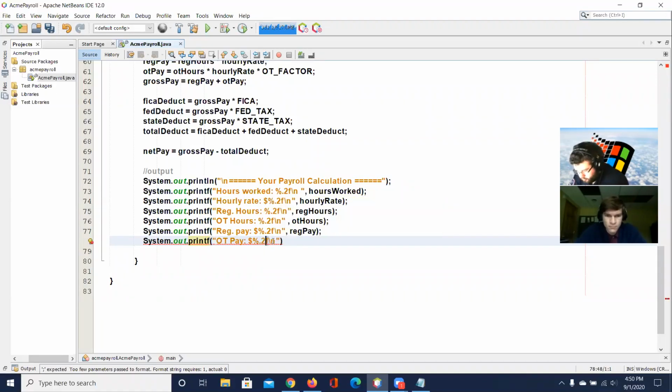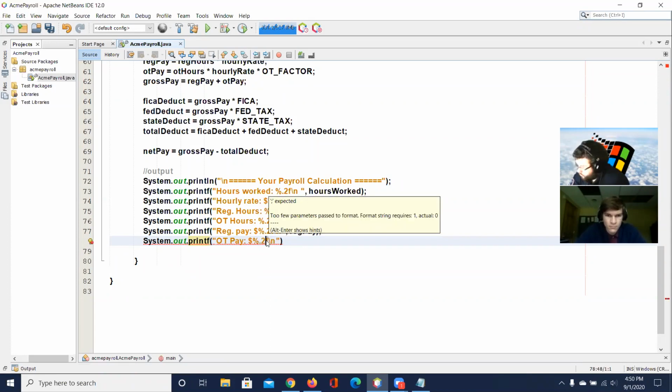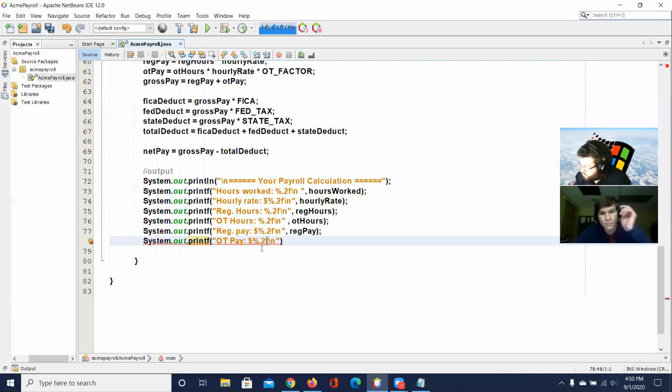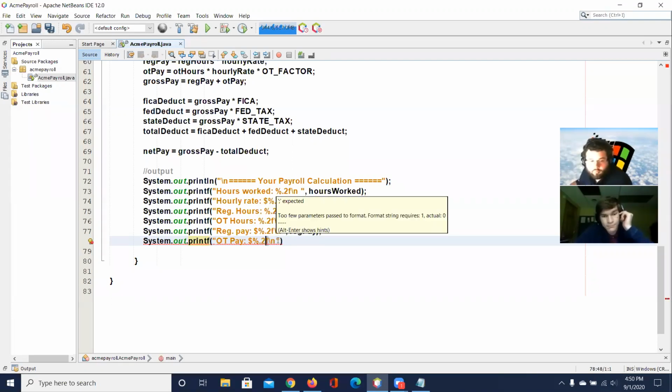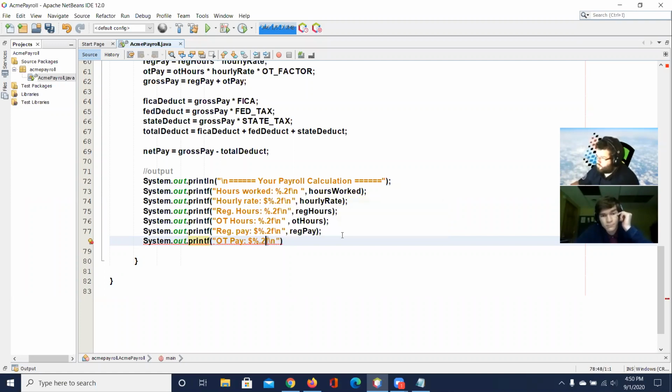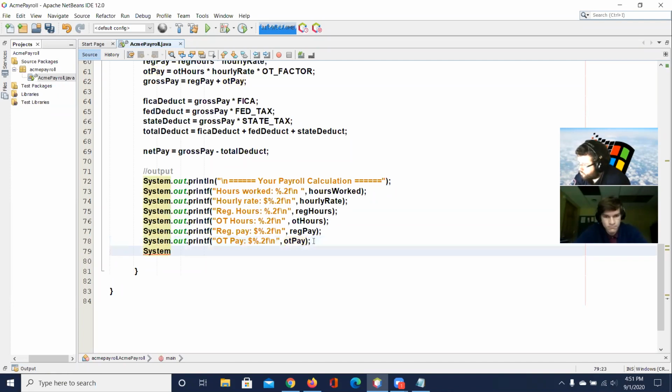So this just means it's going to be a floating point, or can be. If I put a D after the percent sign, that means it's going to be a digit or an integer. If I put a Boolean in there, it would be a true or false. If I put an S in there, it's a string, et cetera. So that goes there, and then comma OT pay. And then we're going to run it after this next one, see what happens.